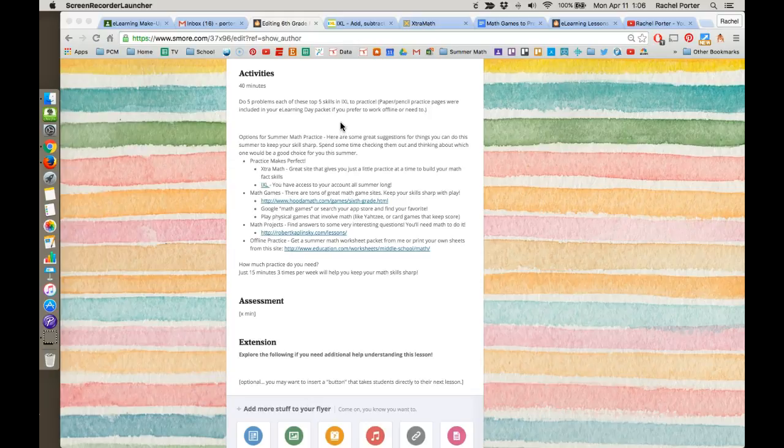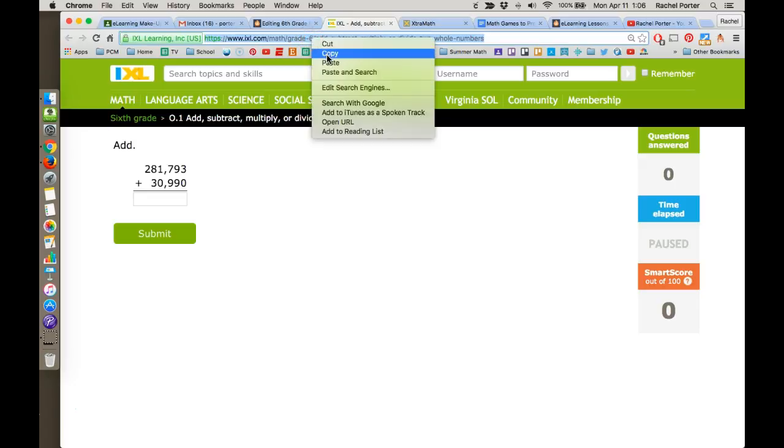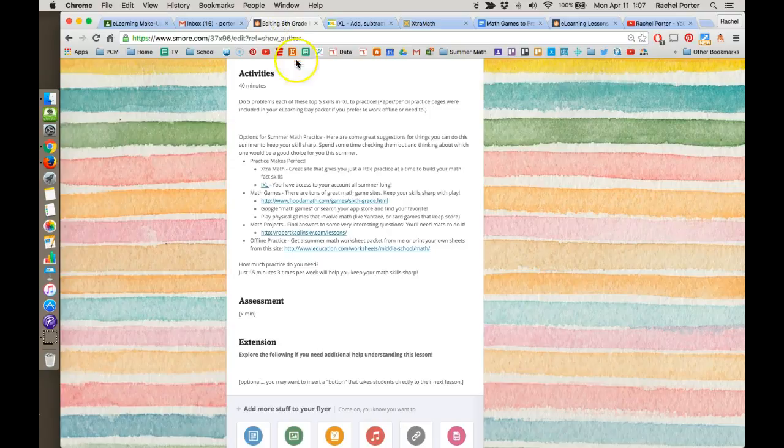to follow. So the first thing I'm going to need to do is bring up that skill in IXL exactly where I want them to go. So this is 01. And I'm going to come up here and highlight that URL and copy it to my clipboard. Now I'm just right-clicking with my mouse, or you can go to Edit and Copy. I'm going to copy that to my clipboard.